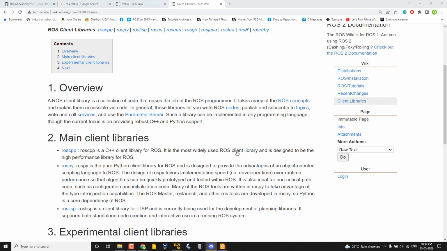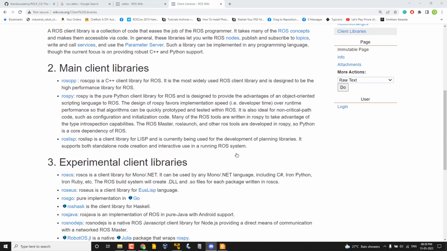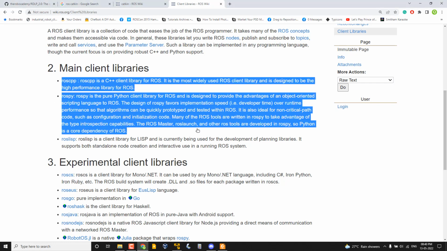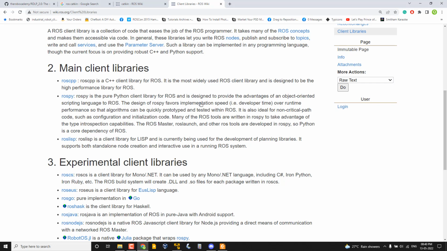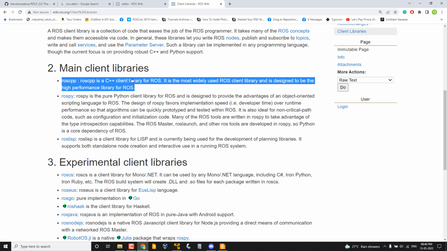If you check this page, you can see the main client libraries are ROS CPP, ROS Py, and ROS Lisp. ROS Lisp we are not using much. Mostly we are focusing on ROS CPP and ROS Py. ROS CPP has complete APIs, the implementation of all ROS features.